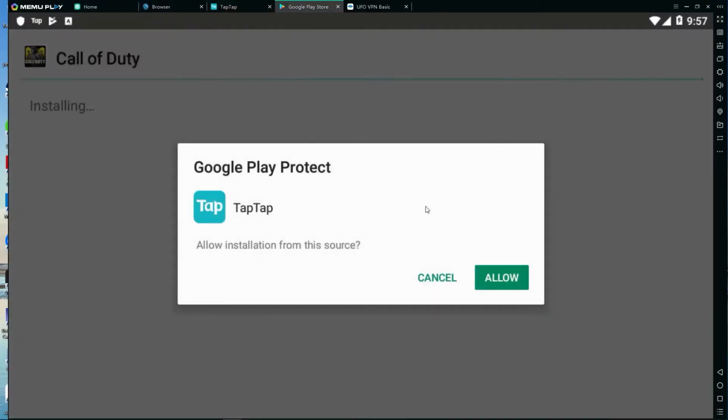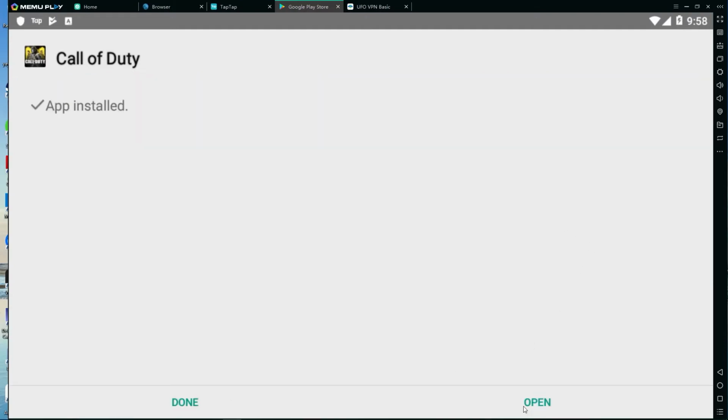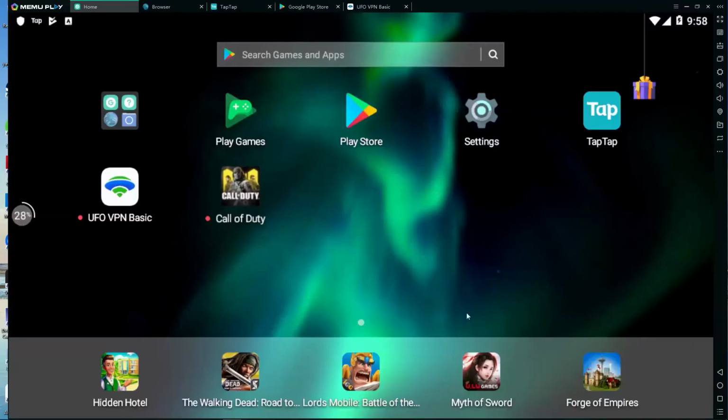Because if you don't connect to it, it's going to say you're not allowed to, all right? Allow. It's going to install this. And in just a few seconds, Call of Duty will now be installed on our computer. There we go. Do not click open, click done. All right, then you're going to exit out of this right here.